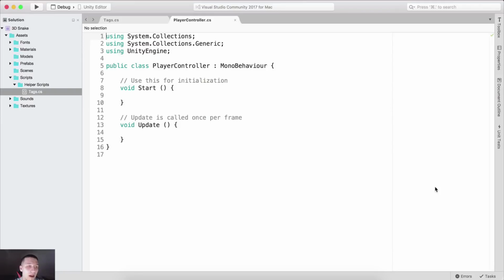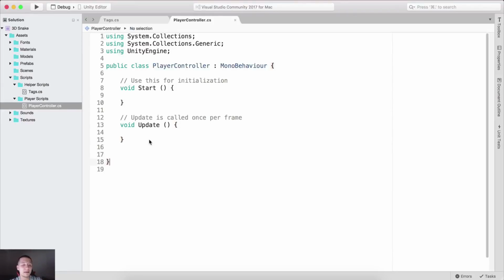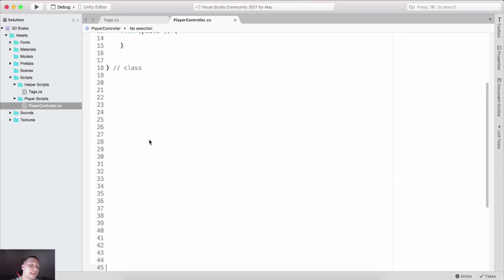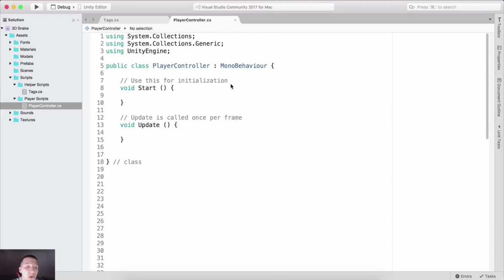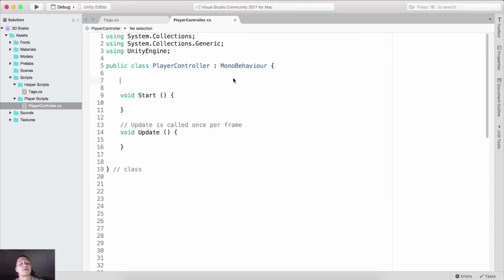I'm going to double click it and open it here in Visual Studio. Let me just do my thing as always. And this is going to be the script that's going to move the player. We are going to create another separate script for getting input. That means we will move the snake or the player left, right, up and down. And for that, we'll use a separate script. This script is the one that is going to move the player.